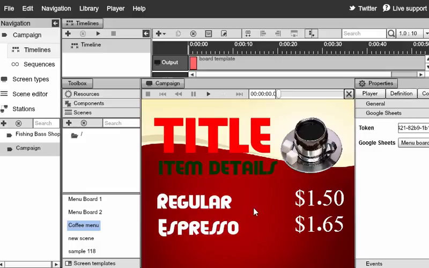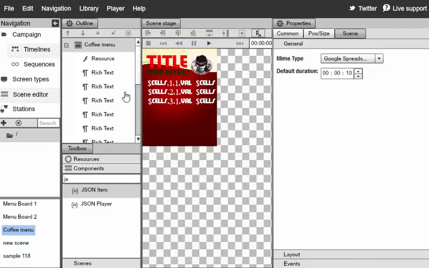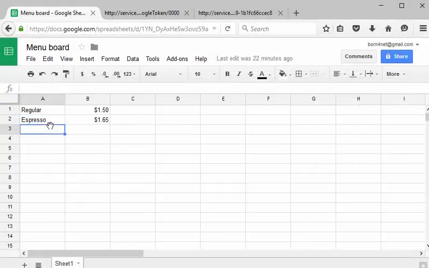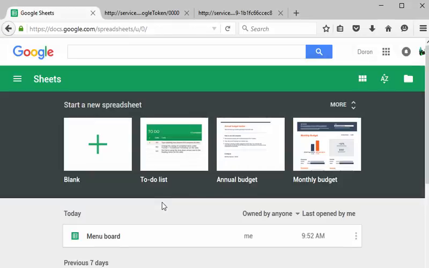Let's go ahead and add one more item. Go ahead and switch to my scene editor. I'm just going to use copy and paste, which makes it a lot easier so I don't have to reformat the styles. And link to the appropriate row and column. Go ahead and switch back to my document. Go ahead and add a decaf, set a price. I'll press Control S to make sure it's saved. I'll also exit just to make sure that everything gets saved to the server.